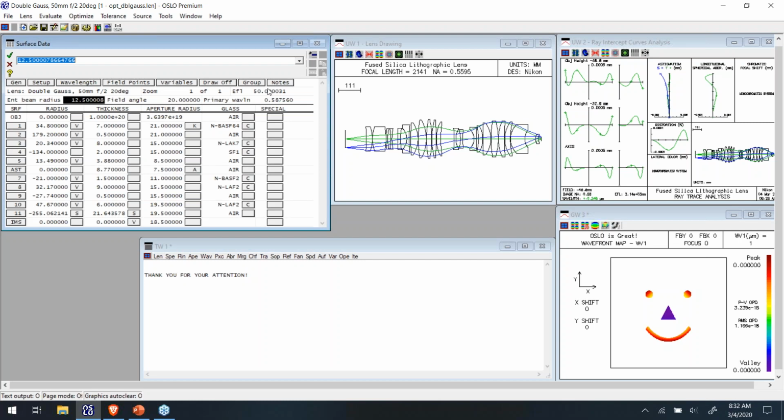Another question from the same attendee. Can you show how to change the F number in a system? And can OSLO compute MTF?